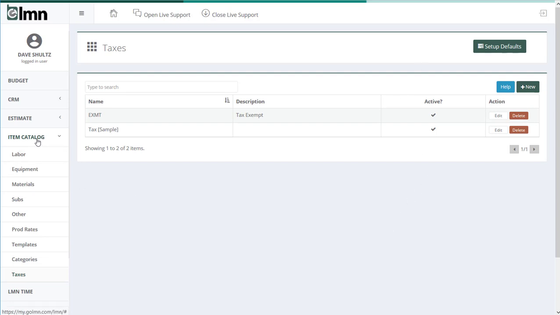You're going to find the tax section under the item catalog menu, down at the bottom, taxes. So you just click that. And you can see, if you're looking at our sample database, we've already set you up with a couple of samples. One's exempt and one's just a sample sales tax. Let's start with exempt. Just about everybody is going to need an exempt tax. Even if you're in an area where you always charge tax, maybe you end up doing work for the government or a police department or something, and they're tax exempt. So it's a good idea to always have this in your database.